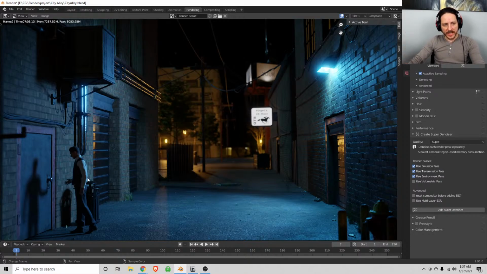Anyway, I kind of want to add another person. This is a free person that I use in my environments just because it's decent quality and he's rigged. There's a girl too that's free. It's unfortunate that they're only in this corporate outfit, but I guess that works. I want to put the girl over here, leaning against the wall, having a cigarette, next to Virgil's 24-hour off-track betting.